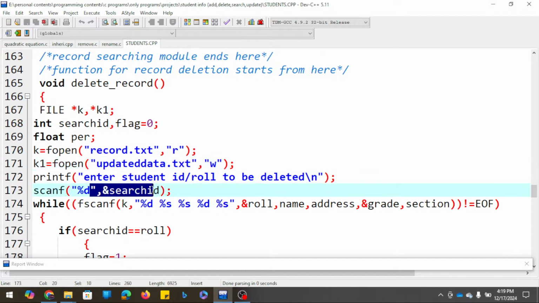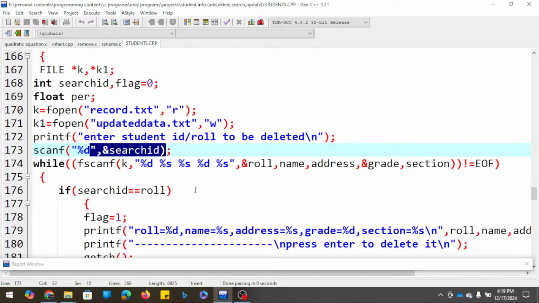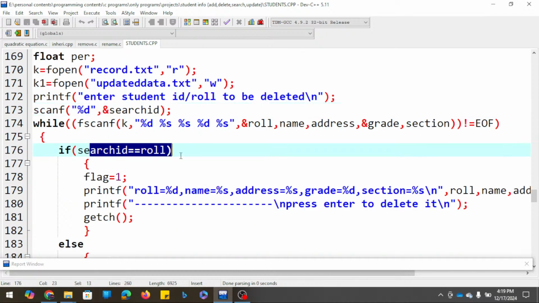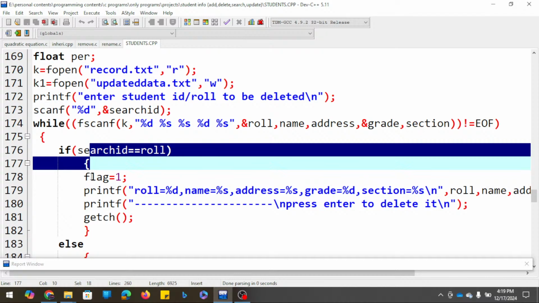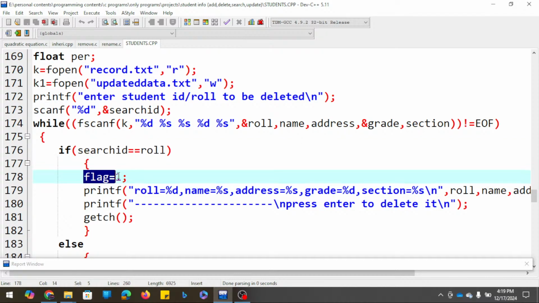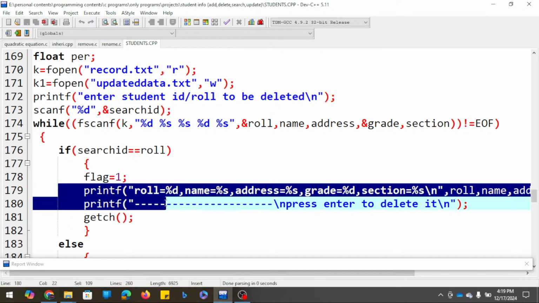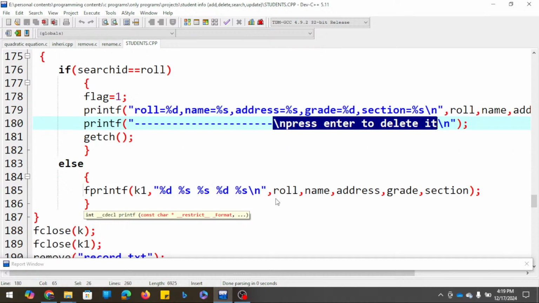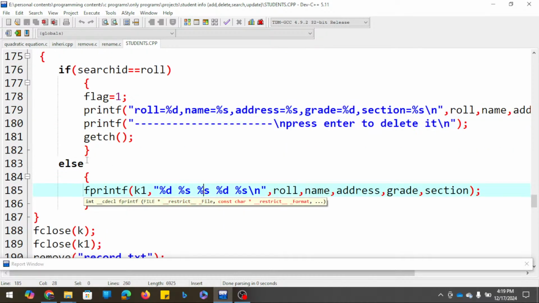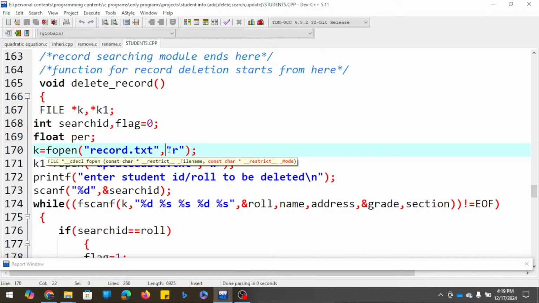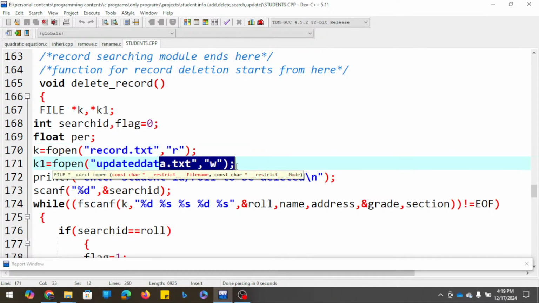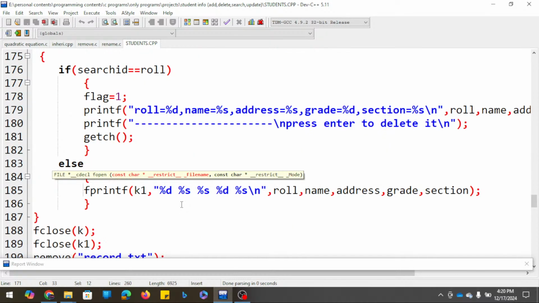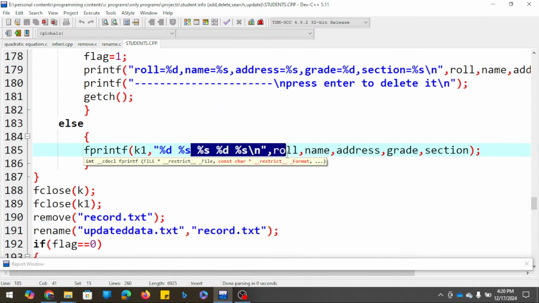Now we have to again go for the search, which data we want to delete. Again we go for search. If it is matching with the existing one, then it becomes 1 and you display the data. And to delete, nothing we have done here. Simply we have given a message here, enter to delete it, nothing else. What happens, the data from this file is transferred to the new file. If it is found, it does not transfer. If it is not found, then it transfers all the data to the new file from here.